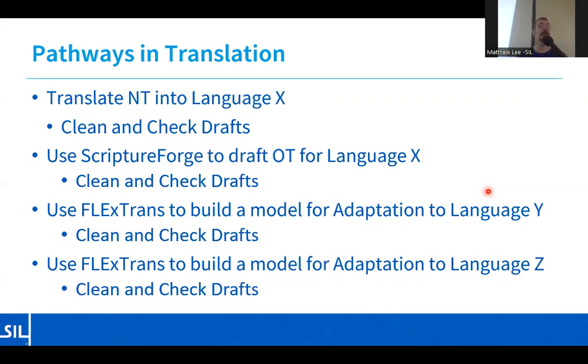Then you could use, for example, FlexTrans, which is another tool, to build a model to adapt that into a related language. Right now, Scripture Forge is not good at doing related language adaptation because it doesn't know either language. If it knew one of those languages, it could do a good job. And when I say knew, that's a bit of a weird term. It's not really knowing, it's statistics. But so you could build a model to adapt from language X into language Y, and then you could take that model and feed it back in and tweak it to output for language Z.